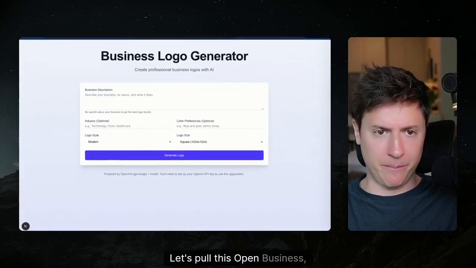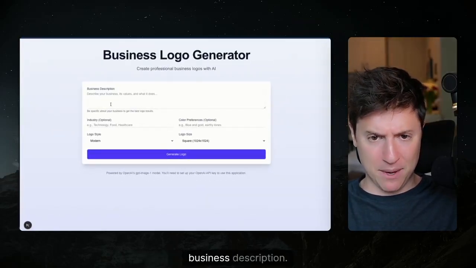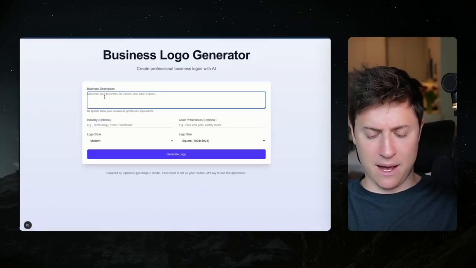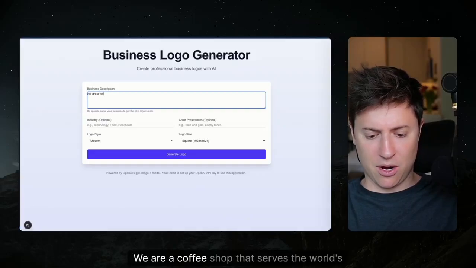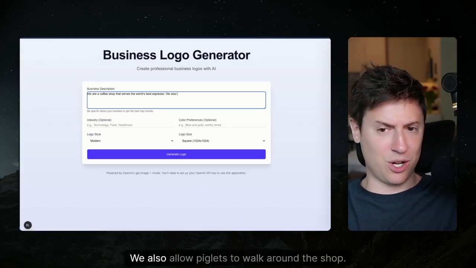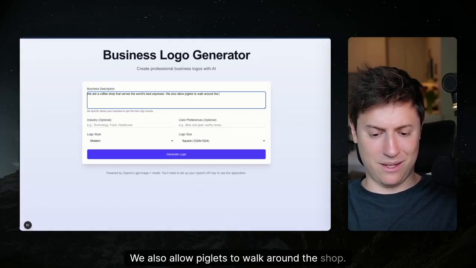Let's pull this open. Business logo generator. Create professional business logos with AI. Business description. Describe your business, values, and what it does. Okay, let's say we are a coffee shop that serves the world's best espresso. We also allow piglets to walk around the shop.